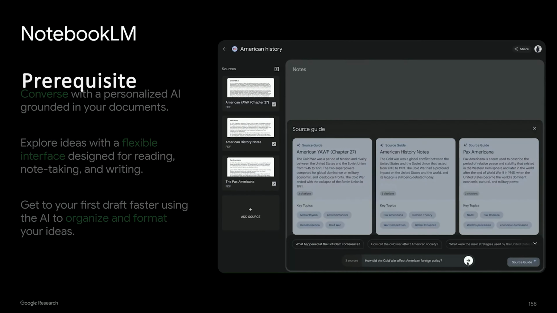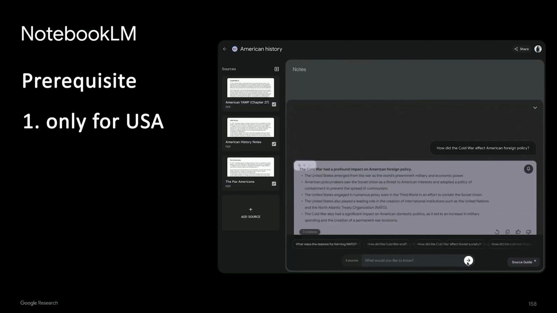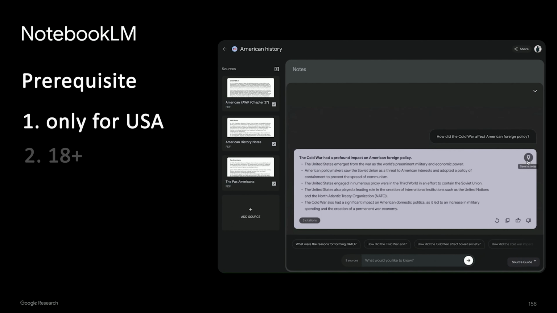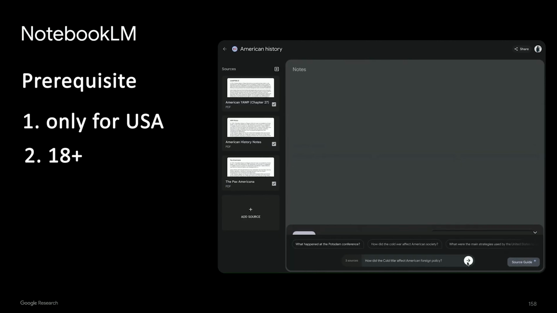For that, as of today, we have two prerequisites. First of all, you need to be in USA. Second is you need to be 18 plus. And not to worry guys, soon Google will launch this application worldwide. And maybe if you are watching this video after a few weeks, Google NotebookLM might already have been launched in your country. So without further ado, let's get started.